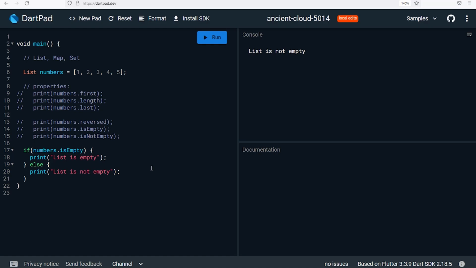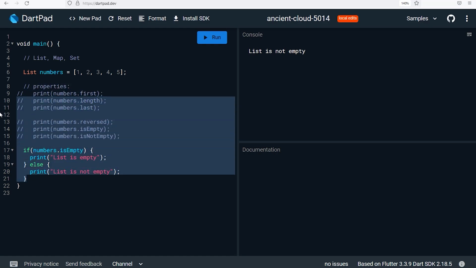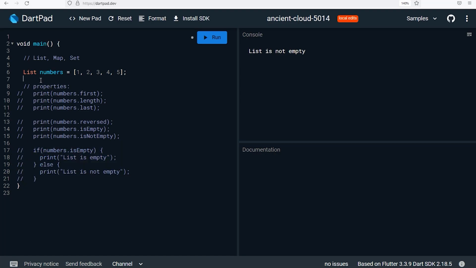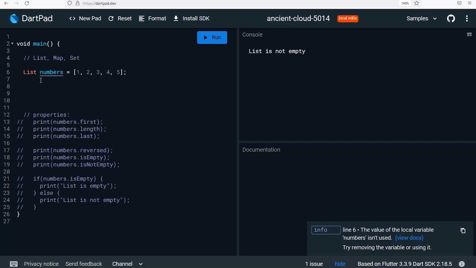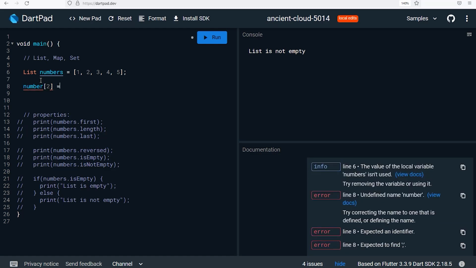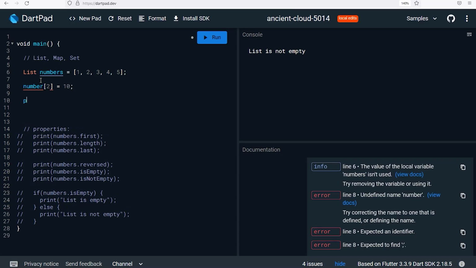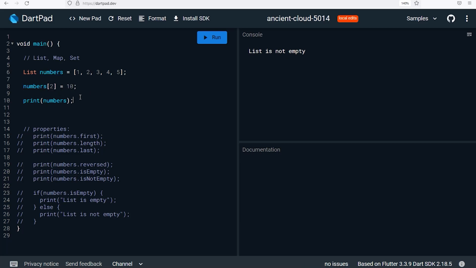So that was some properties of list. And now let's talk about the methods of list. But before this, let me show you one more thing by commenting out these properties. In here I can update the list on a particular index, like I can say numbers on index 2, make it equal to 10, and now print the numbers. So what we are doing in here, we are setting on the index 2 the element 10, and that will become the element on the index 2.